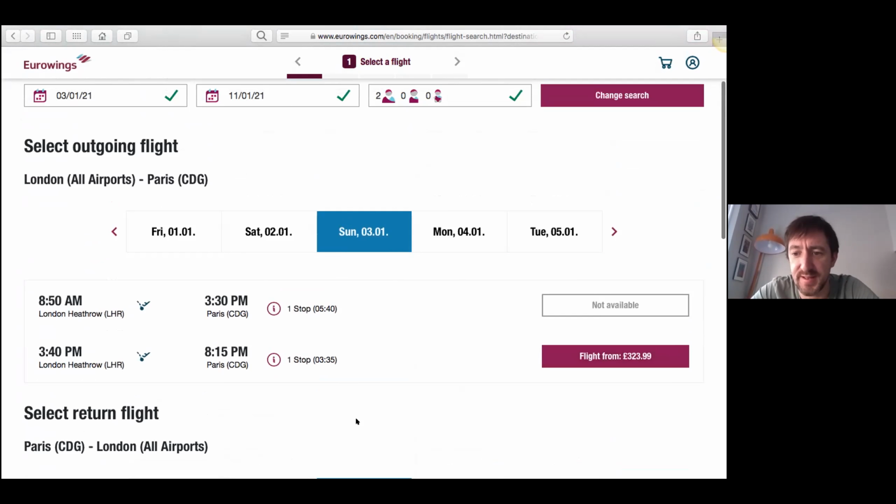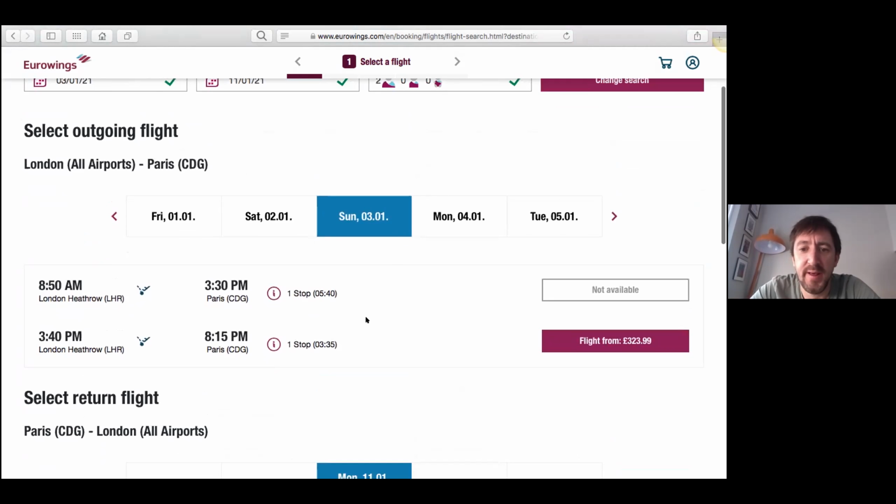Okay. So there's two flights there. Which one do you think you're going to go for? Sorry, that was a bit confusing there. So this flight isn't available. I was thinking that the top flight here, the one leaving at 8:50, gets in at 8:50 p.m. But it's not, it's 3:30 p.m. So I was quite thrown by that with the one stop.